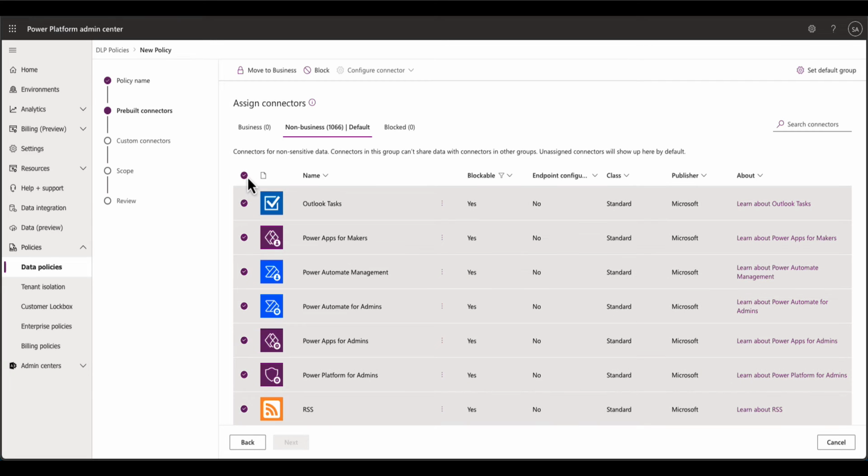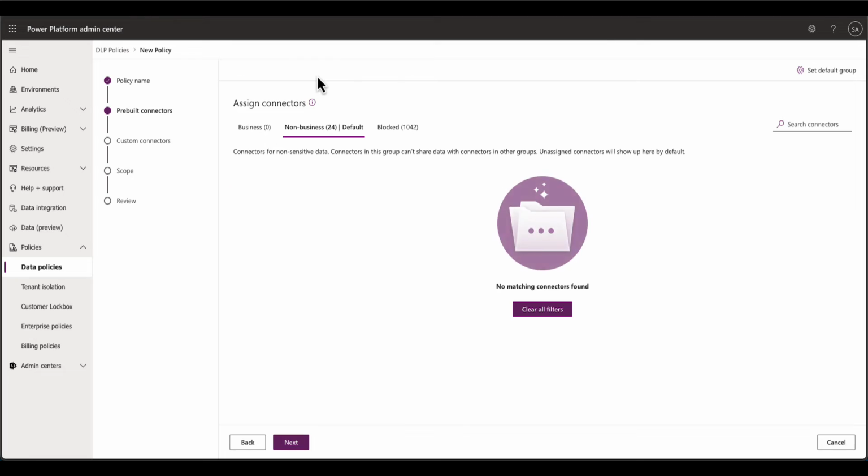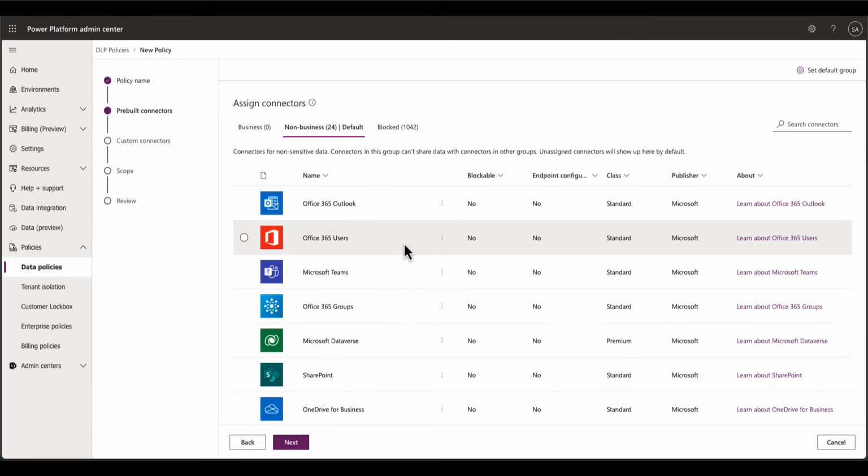If I select all of these, in my top navigation here, I have this button for block. So now those are all blocked. Here's the 24 remaining here, again, that are the Microsoft services. And I could still set these up in the different buckets, maybe some in business and some in non-business so that they can't work together.